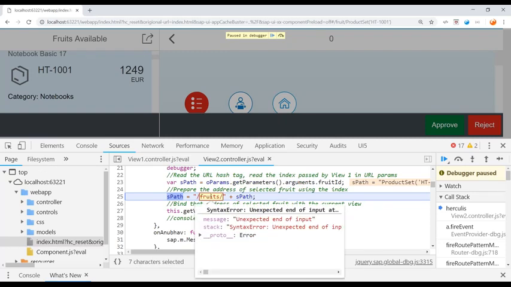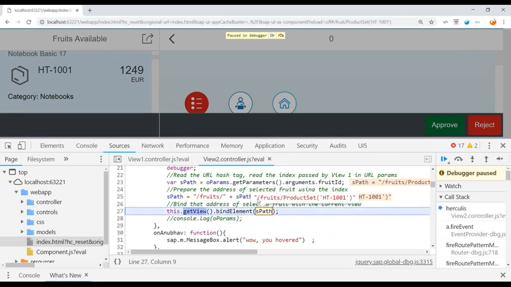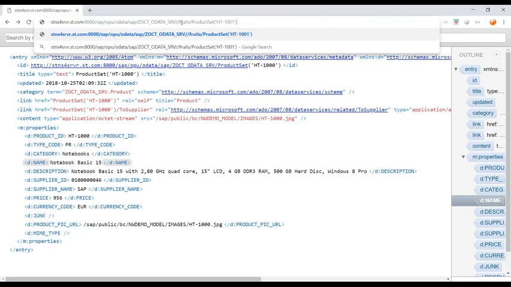OData doesn't recognize slash fruits. OData doesn't have any path called slash fruits. OData has a path called slash product set, this one. If you take this call as it is, just check your S path. This is how you can check. Take this S path, copy this complete S path, go back to OData call and just try to put it here. Will it find this? Will it find this slash fruit? No, it won't find it. It won't find this path now.